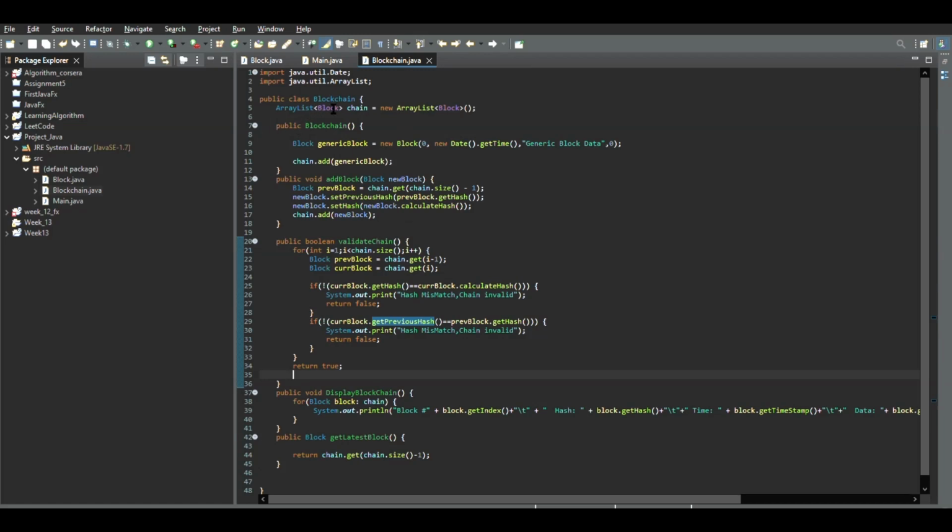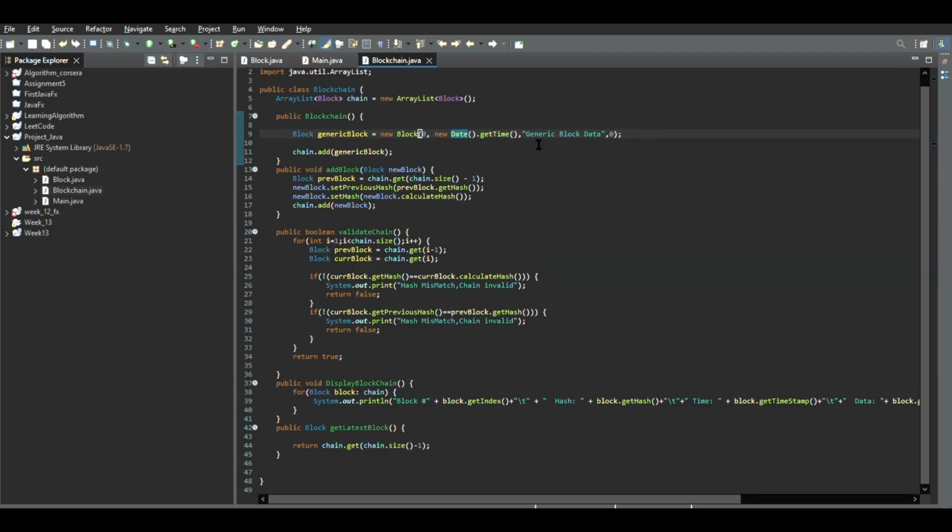Next is Blockchain. In here, first of all, I'm going to create a chain with a dynamic array list. It's going to hold our blocks. Then we're going to create a constructor for Blockchain. The first one is the generic block, it's empty. It doesn't have anything, so the index is 0. Then the time of right now, whenever it runs, it will take the time. Then the generic block's data, and 0 for the previous hash because there's nothing before it. We can put null, but 0 is much better because it's an integer, so I decided to go with 0. And then we're going to add this to our array list.